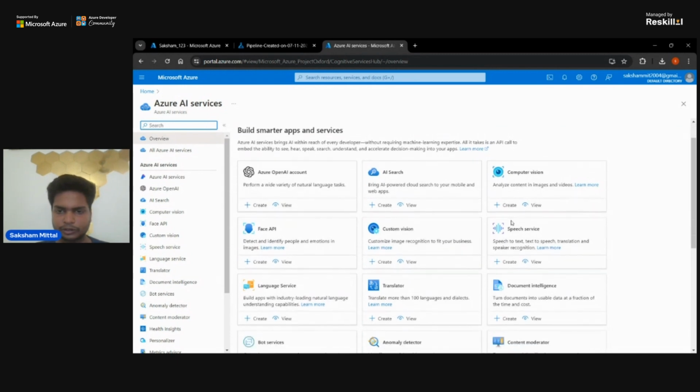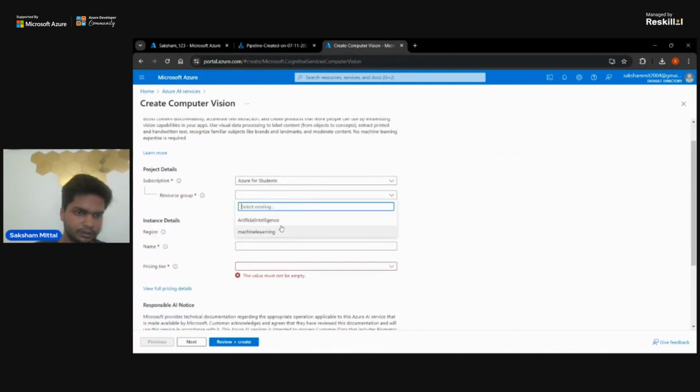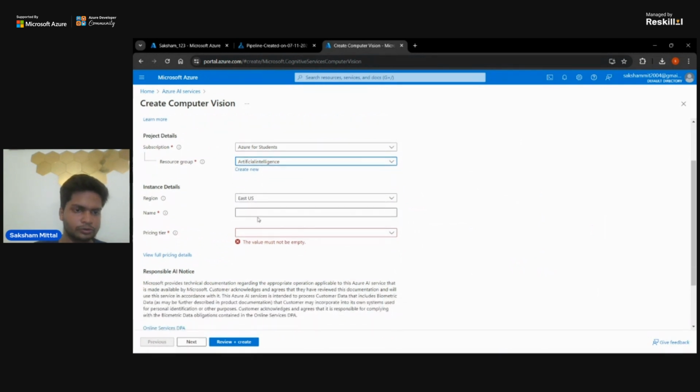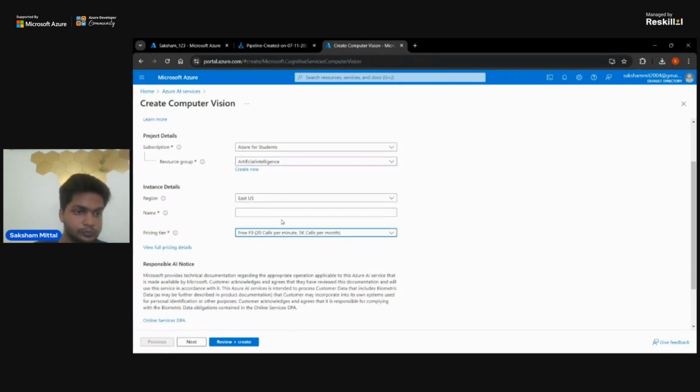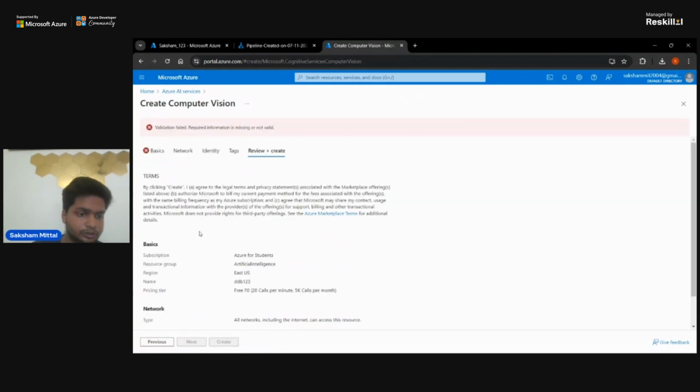So firstly, we are going to explore computer vision. We are going to click create, and then I have just created a resource group. You have to click create new if you are going to use it newly. I'm just giving it a name randomly. Review and create. Okay, so wait for a while.